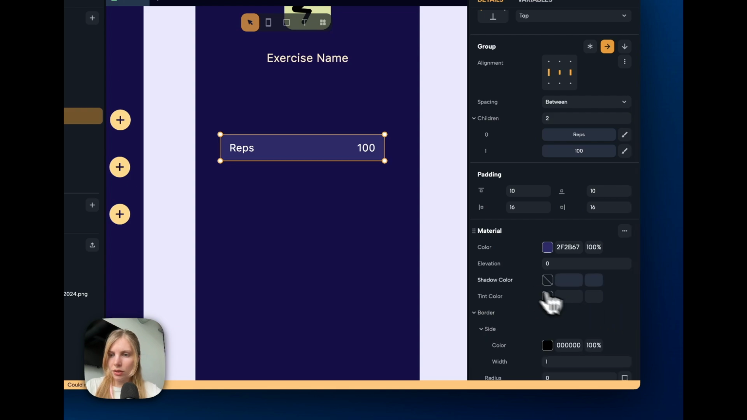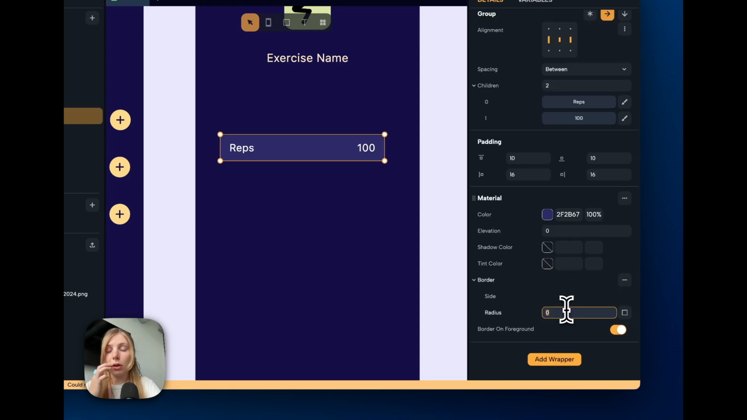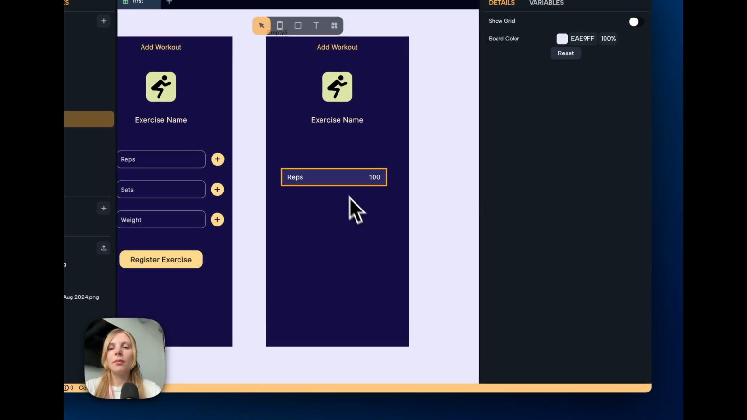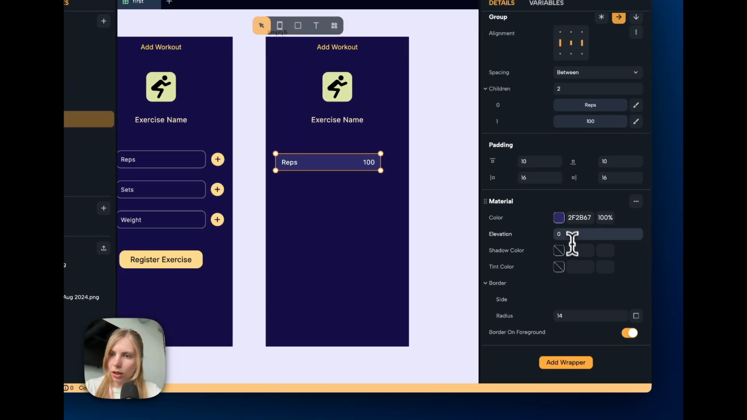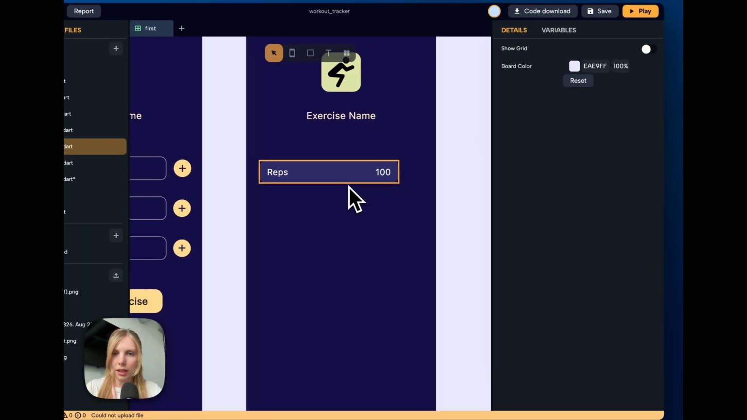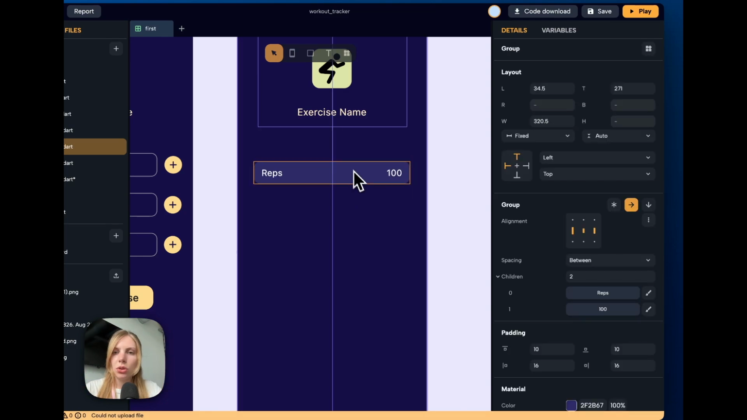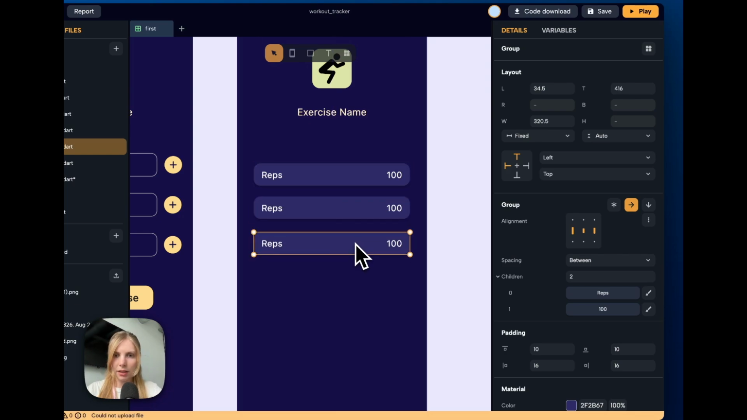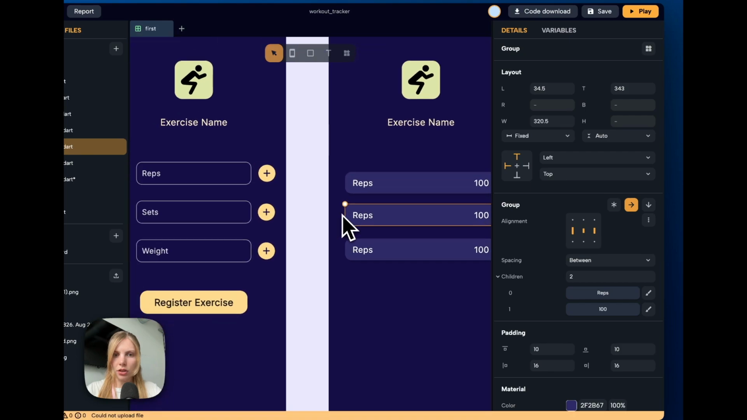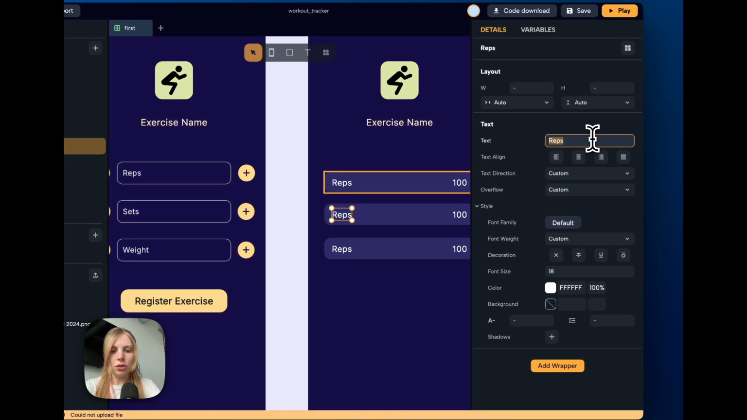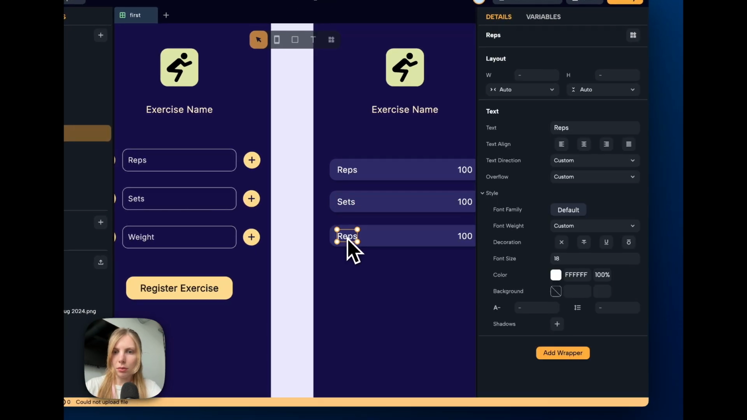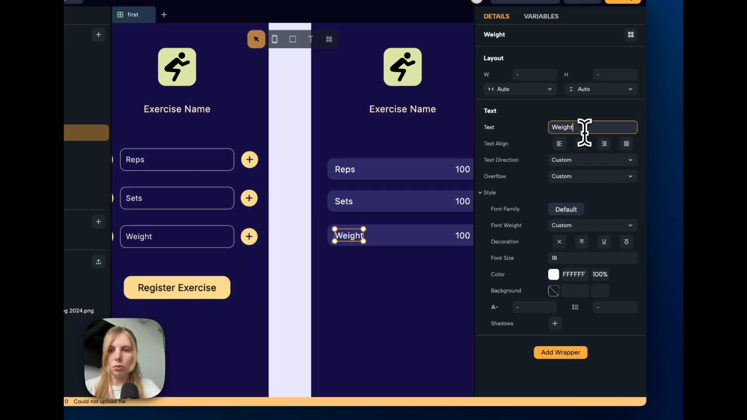And let's also add some border radius from the details panel of the material wrapper. Maybe let's also add a little bit of elevation. This property adds a little bit of a shadow to the cards, making it a little bit more depth. So now we can duplicate this card that we just created a couple of times. And now we just change the first text field to match the other two values for the text fields that we created before, so sets and weight.